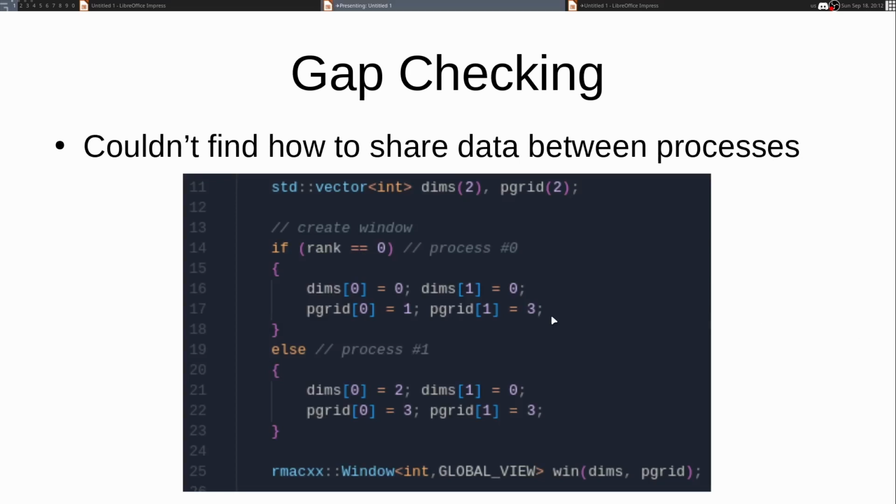So when we actually create a window, each process has its own set of coordinates, and these coordinates are unique to its process. So these sets of coordinates aren't actually globally available. We have to collect them ourselves.